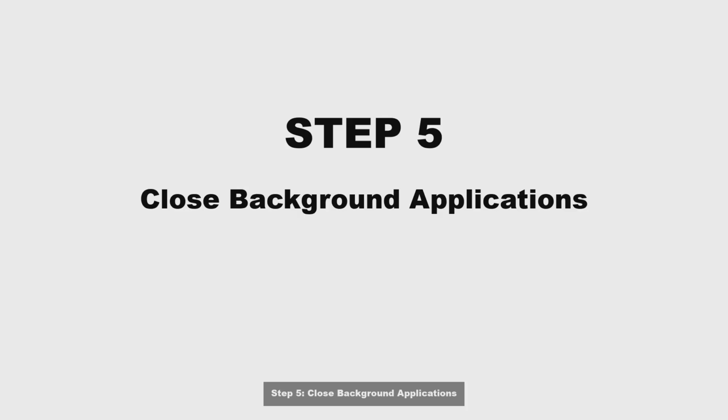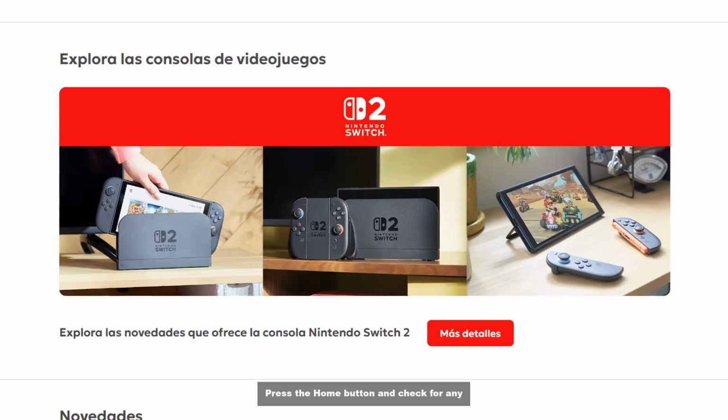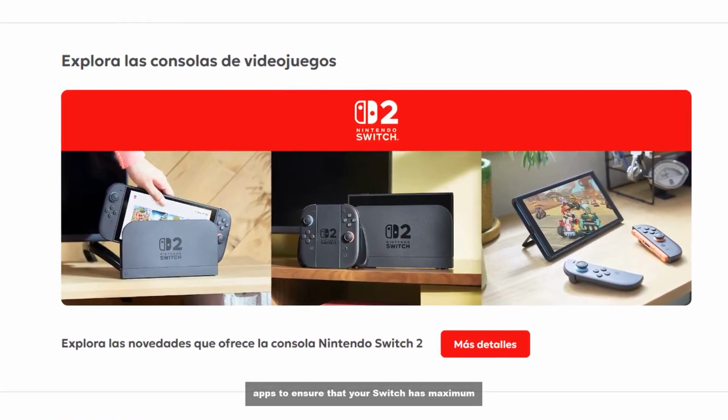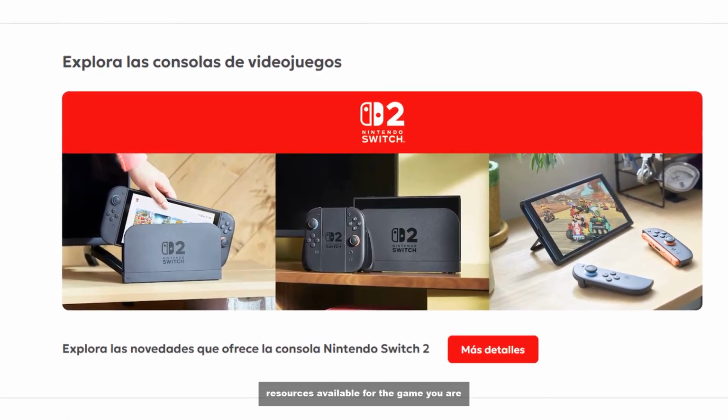Step 5. Close background applications. Press the Home button and check for any running applications. Close any unnecessary apps to ensure that your Switch has maximum resources available for the game you are playing.